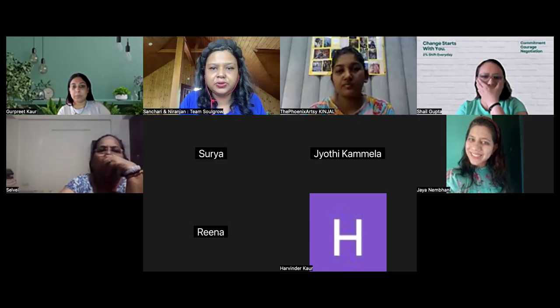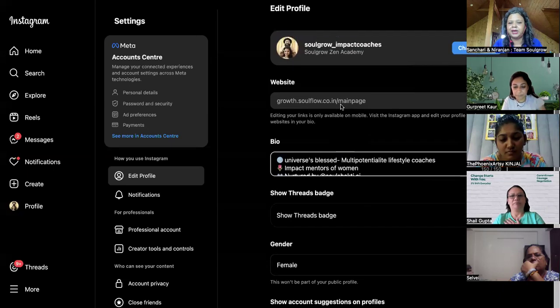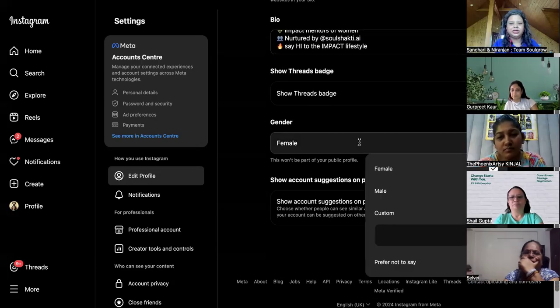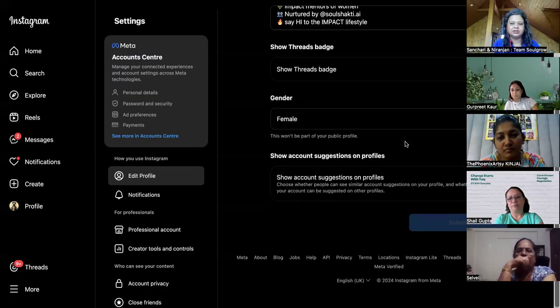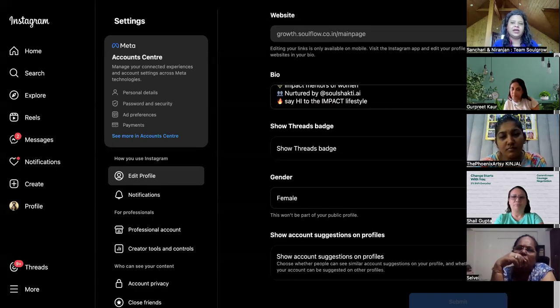Okay, so I was showing you how to edit. Here, when you click on edit profile, it will ask you to edit. You can change it here in this bio section. You simply have to copy paste from there. There is an option of show threads badge. Threads is basically just like Twitter. Instagram started something called Threads, which did not work out, so Instagram promotes this. You can turn it off. Gender, you can add in here. And this is the website. This is only if you have a page or something, otherwise you can leave it. So this is where you will edit your bio.